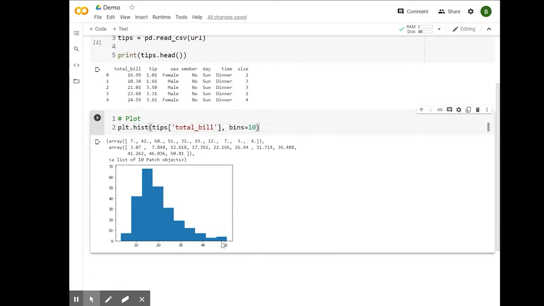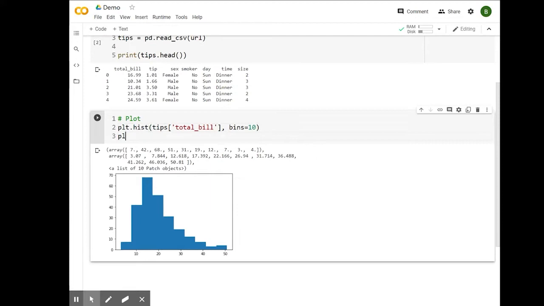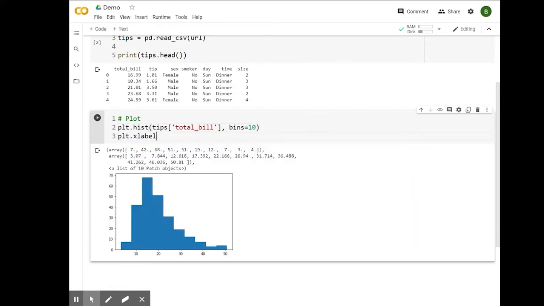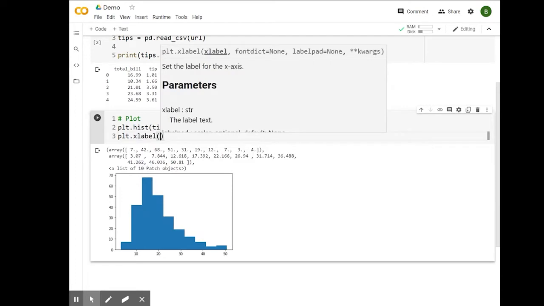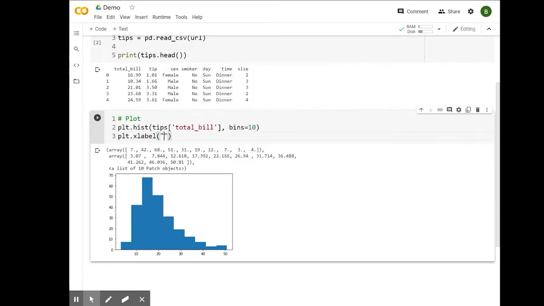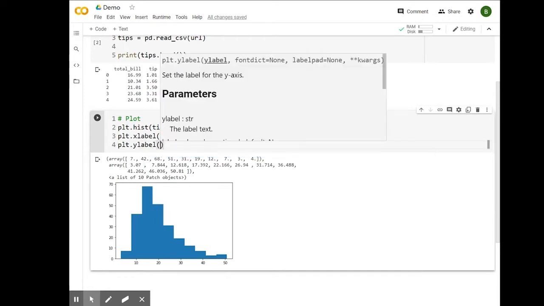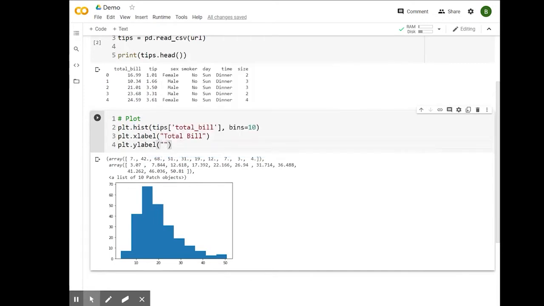So if we want to add some labels, for example, here, what we could do is say plt.xlabel. And inside this function, there are different things that we can put. I'm going to say as a string that this represents total bill. And I'm going to say ylabel. And here I'll say something like frequency.